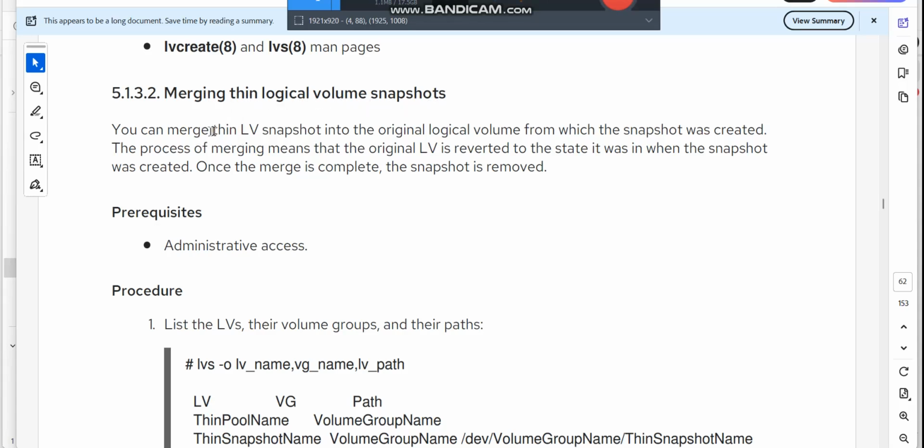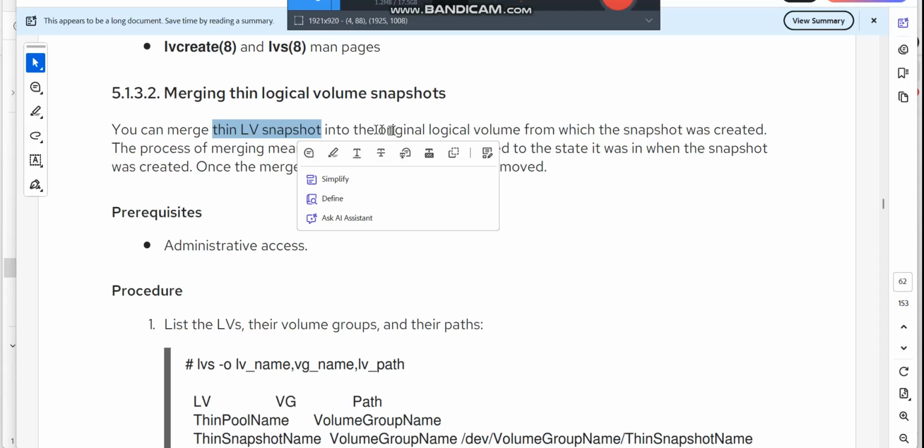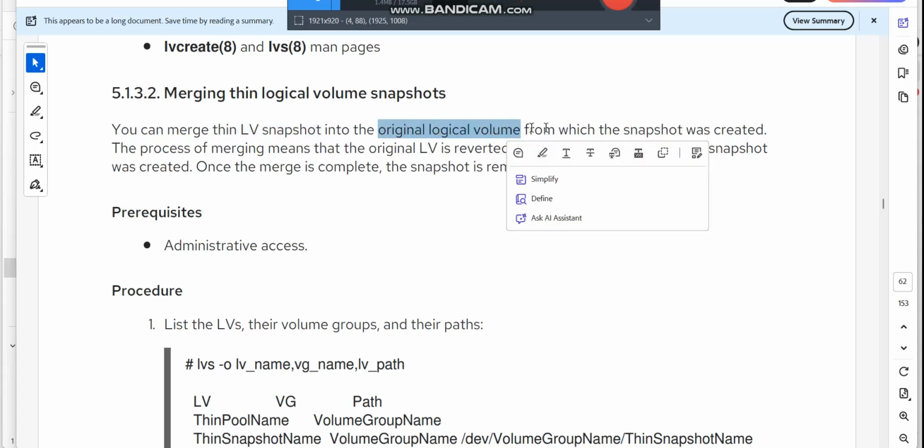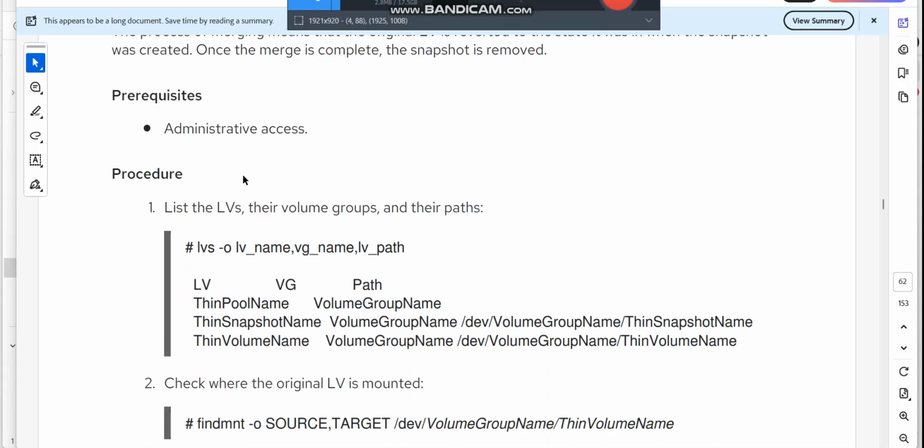So what is merging thin logical volume snapshots? You can merge a thin LV snapshot into the original logical volume from which the snapshot was created. The process of merging means that the original LV is reverted to the state it was in when the snapshot was created. That means when the snapshot was created. Once the merge is complete, the snapshot is removed. Prerequisites.